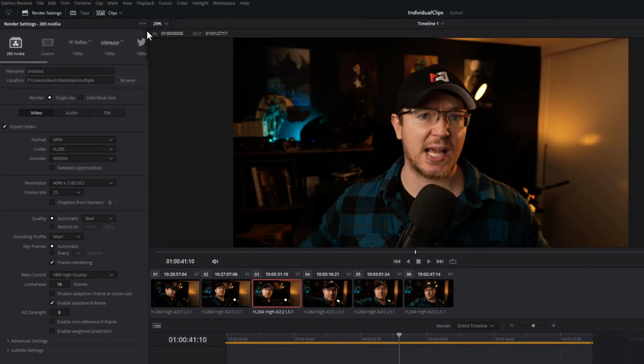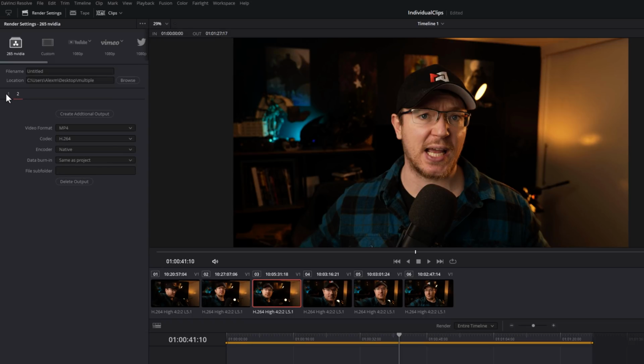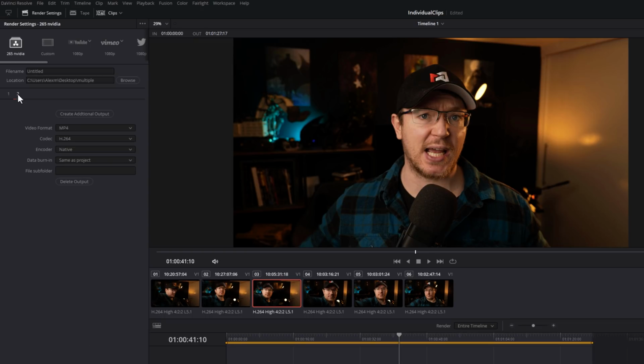So just above all of this, once again, our three little dots, give that a click and then select create additional video output. Then you'll notice you've got a number 1 and a number 2 tab here. So our number 1 is going to be MP4 265 NVIDIA. I'm going to go on number 2. This one's going to be MP4 264. I'll use NVIDIA once again.